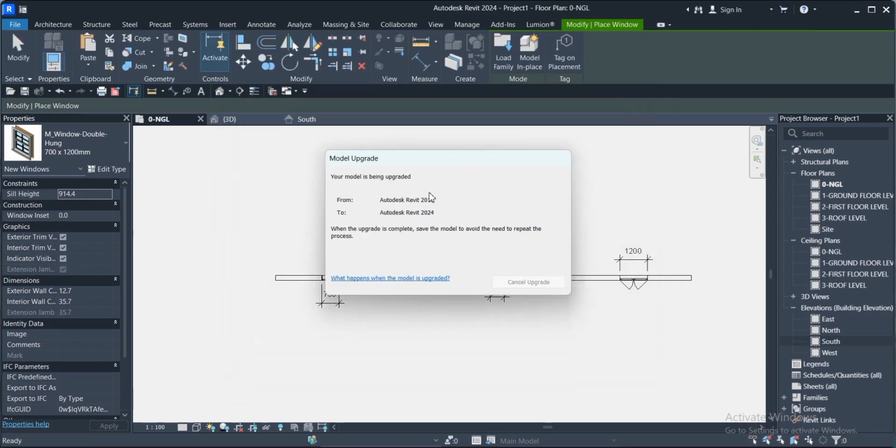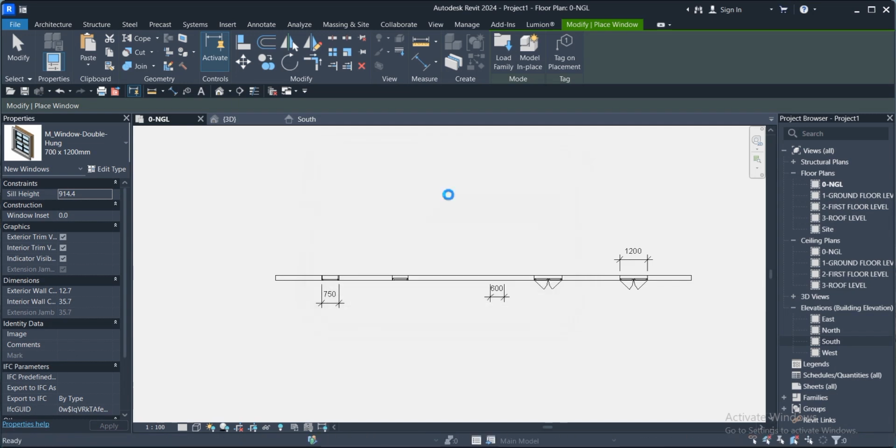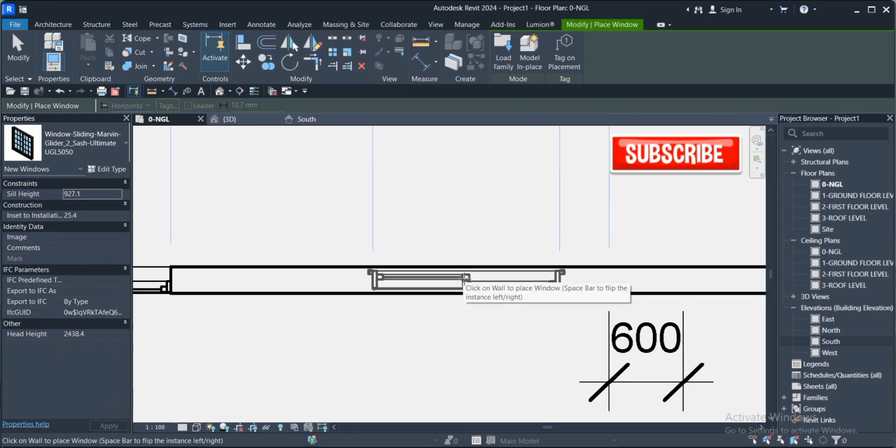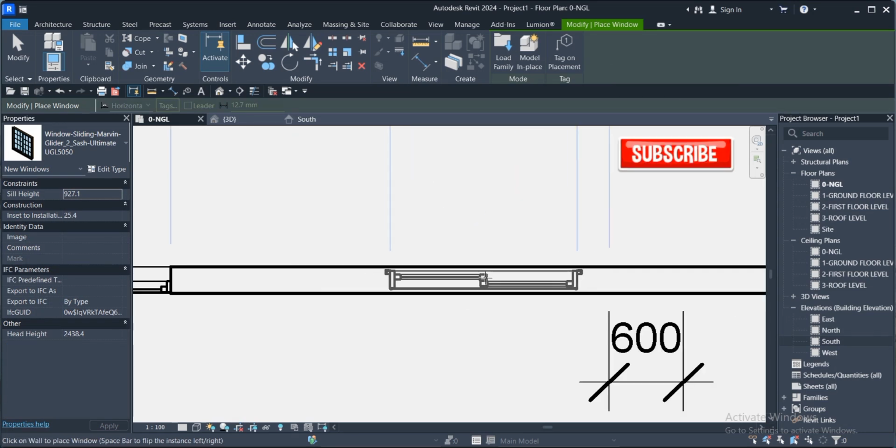It's going to load from the Revit version it was created in to the new Revit that I am using for the work, because it needs to upgrade itself. So it's upgrading from 2015 to 2024. That's the upgrade of the window. It's going to take a little bit of time because it's going to generate, but you can still use the window in your project. Once it's done, I have my window loaded in now, so you can see the window here. I can click on this.